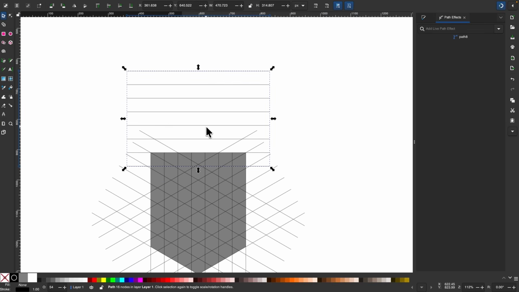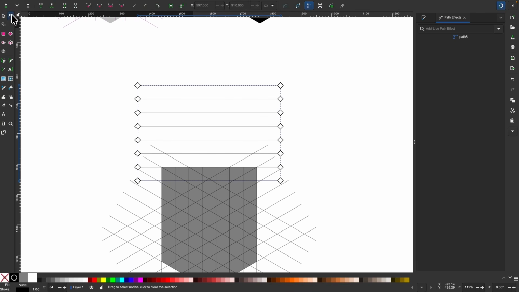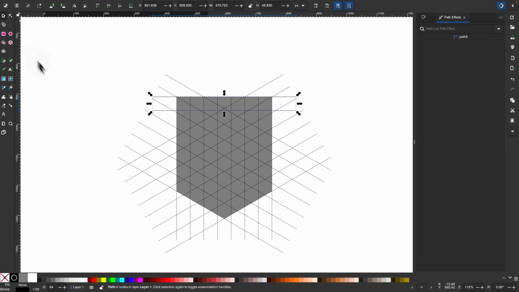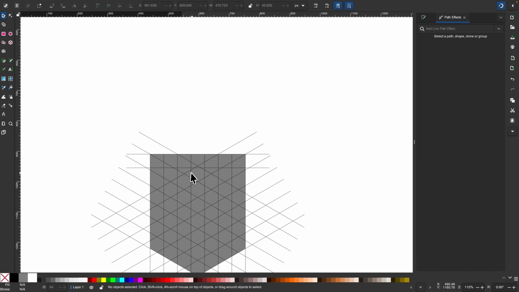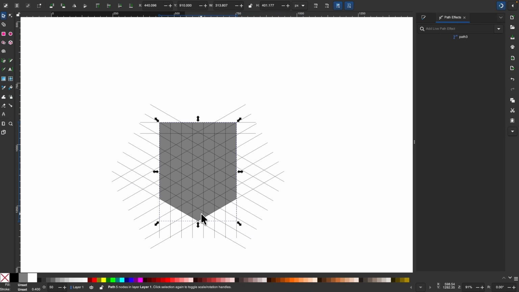And now we can split these apart because we really don't need them anymore. In fact, we could just go to the nodes tool and click and drag over these nodes right here, and then just press delete on the keyboard to get rid of them. And that's what we need right there. So right now we have our grid in place. So what I'm going to do is I'm going to take this inner shape. I'm going to click on that to select it.